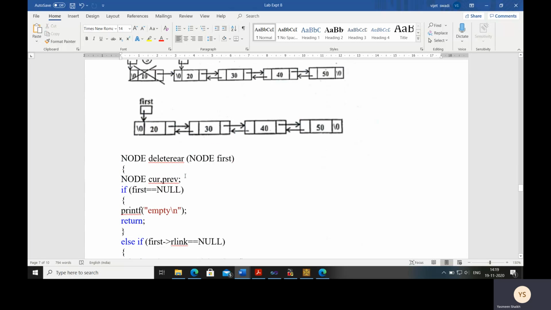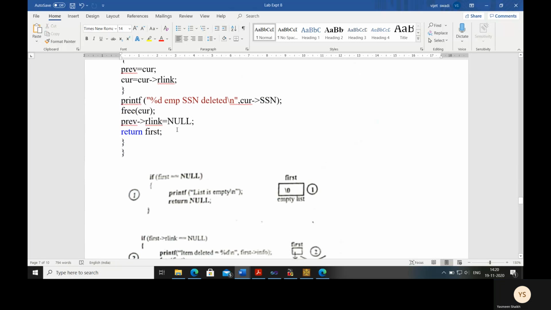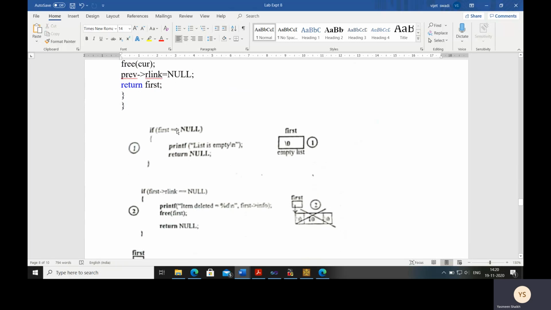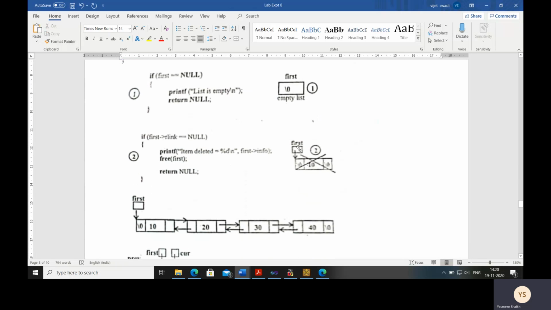The next function that we are going to learn is to delete at rear. In order to delete a node in a doubly linked list, the first two steps remain the same. The first thing is to check whether the list is empty. If the list is empty, return null. What is the condition to check whether the list is empty? If first is equal to null, the list is empty. Then simply return null.